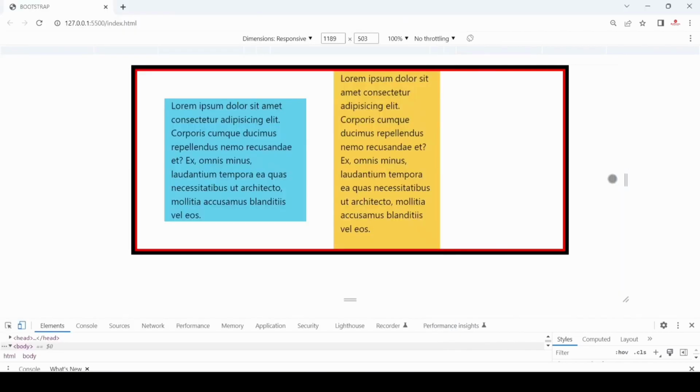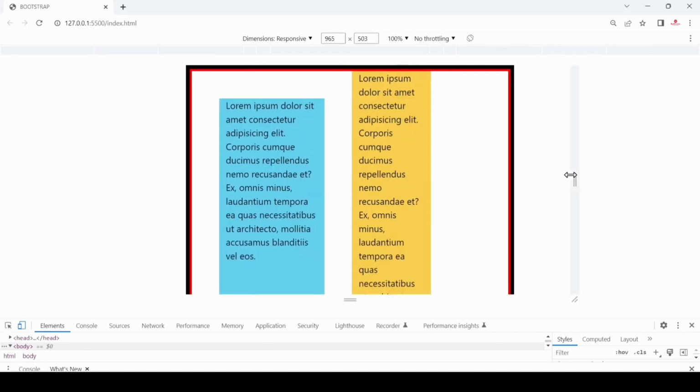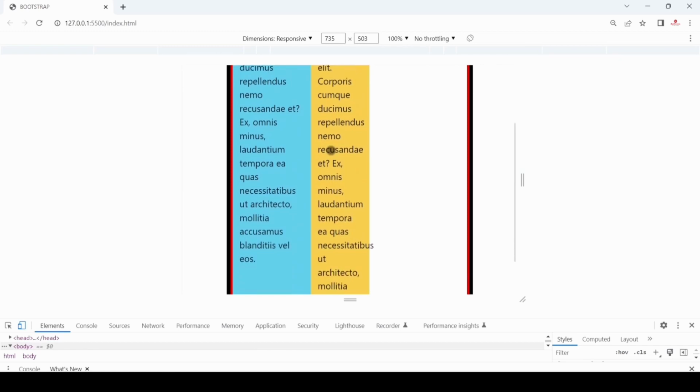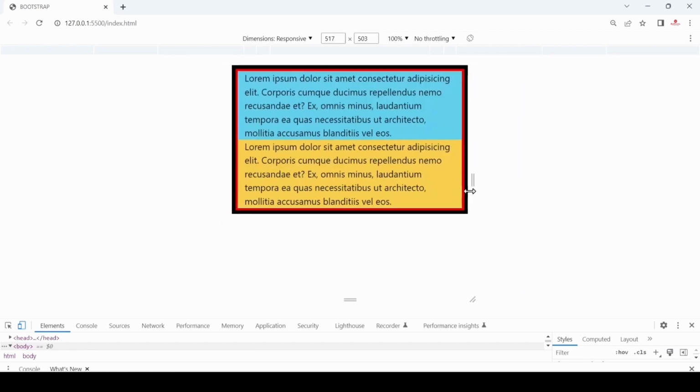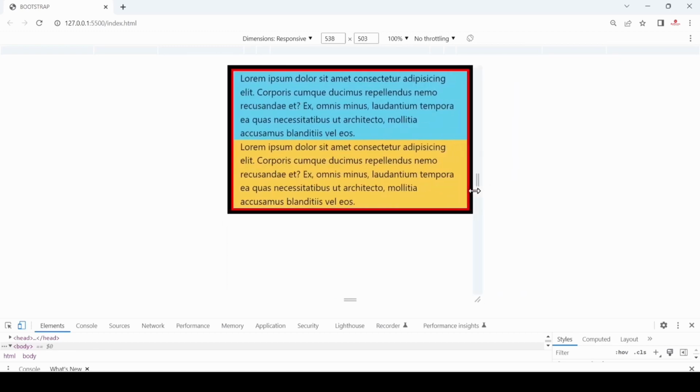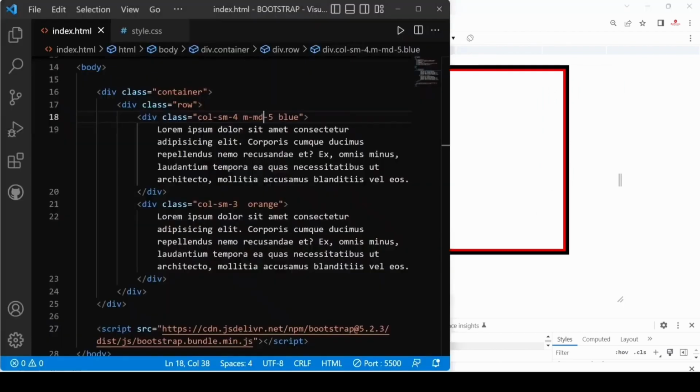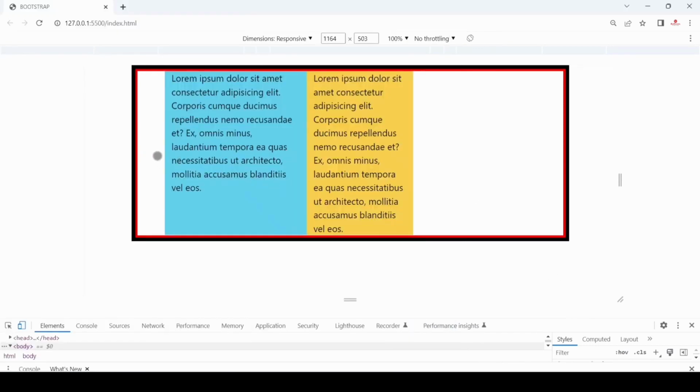Now you can see when we are on a large screen it is working, in a medium screen it is again working, when we are on a small screen you can see now it is aligned by default. When we decrease too much, now it is auto in the extra small screen. Okay, now after this I just increase this. Similarly we can provide ms. Now let's save. You can see we have margin from the start.